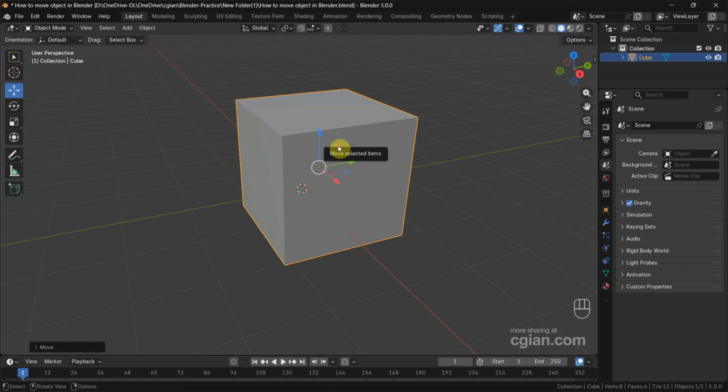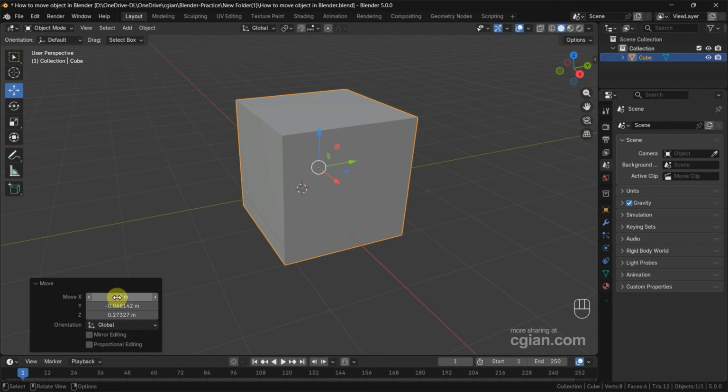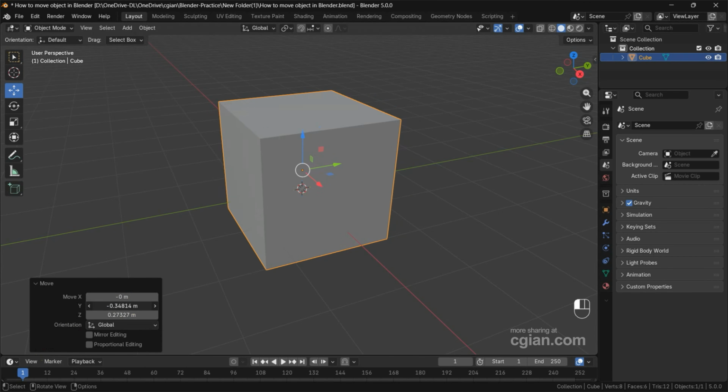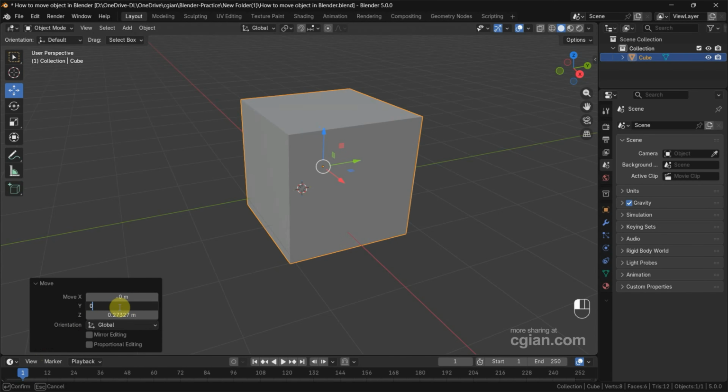And then if we confirm it, we can find the move panel at the bottom, so we can find the value of the move. So if we want to make a fine adjustment, we can click and drag, or we can type the value to move it. This is the first way.